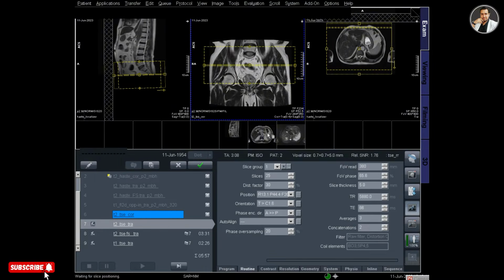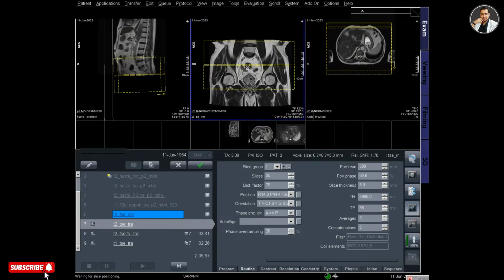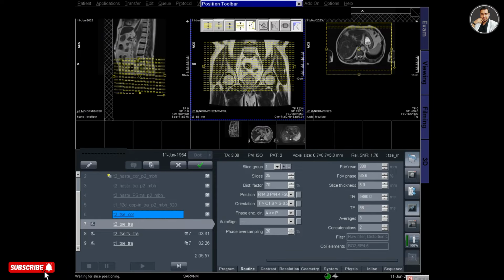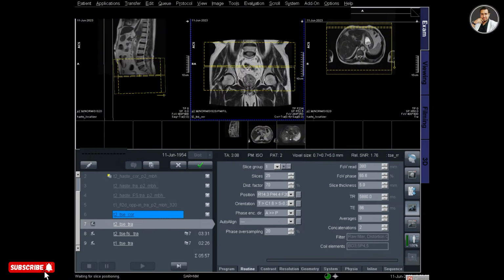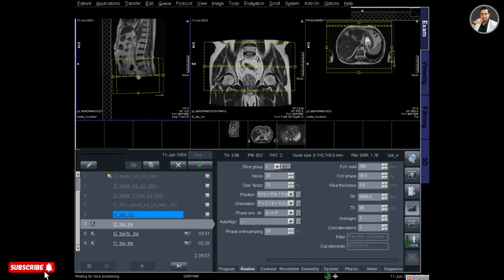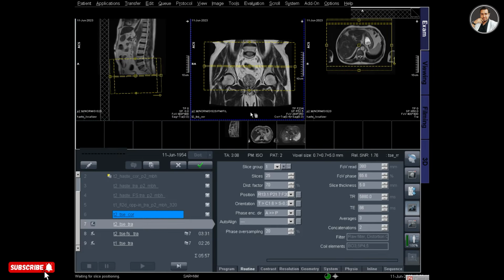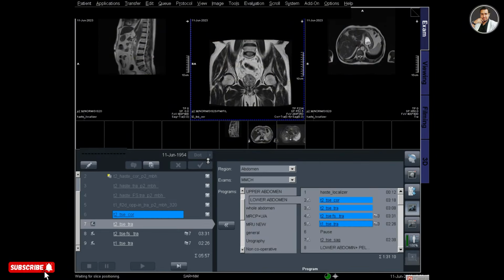I am increasing my field of view to 300, and for axial images the slice number is 35 and the slice thickness is 5. So I am increasing the distance factor to 70 and the slice number is 35, and placing the saturation band in front of the abdomen, and then apply the protocol.